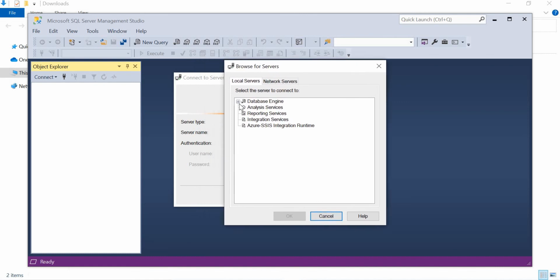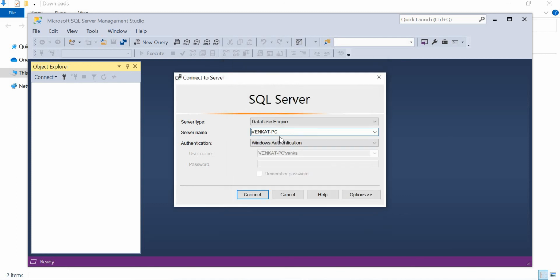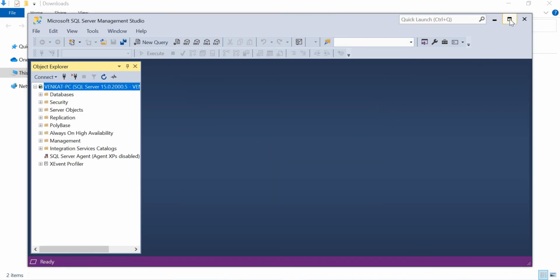By any chance, if you don't remember that server name, you can simply click browse for more. In the browse for more section, you will have multiple options: database engine, analysis services, reporting services, integration services, Azure SSIS runtime. I didn't install the other components, but I installed SQL Server. Let's expand this, and you can see here. If you installed with a different name, you will get that name, so you do not need to remember. Now I am going to go with it, and by default it's Windows authentication. I have other authentication modes as well, SQL Server and Azure Active Directory. Let's go with Windows authentication, and the username Venkat-PC\Venkat. Let's click on connect. Once I click on connect, it's connected now.